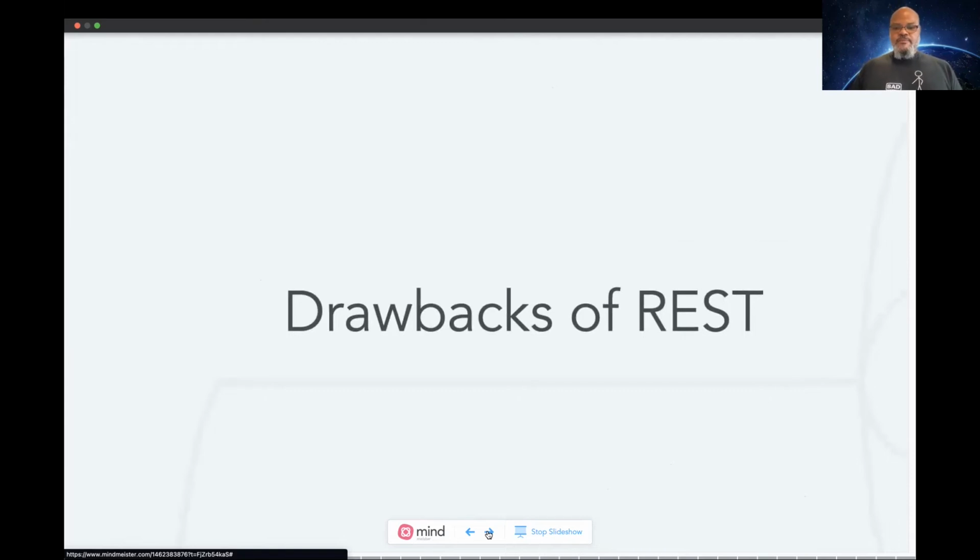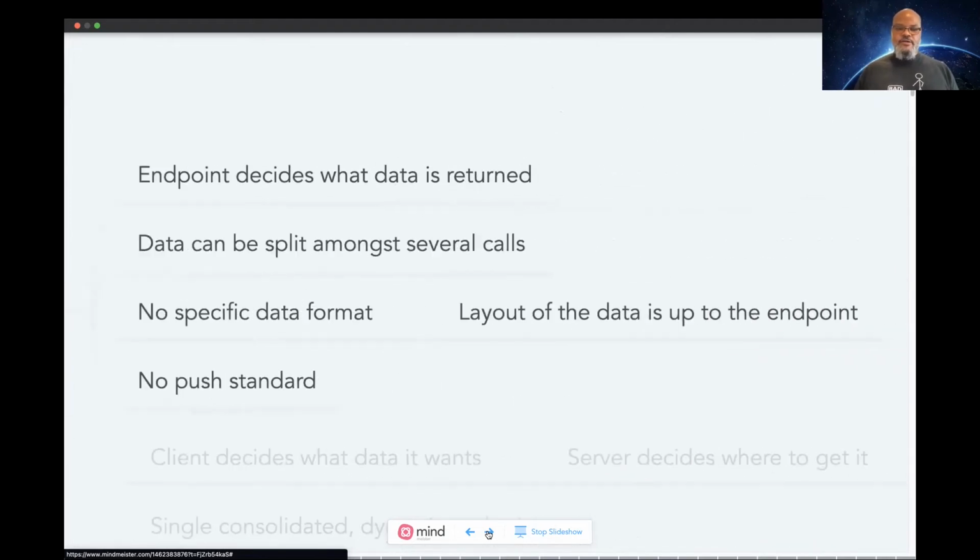So let's talk about some of the drawbacks of REST. And these are some of the things that GraphQL is trying to handle, right? So the endpoint decides what data is returned, which is good in some ways, but it's also bad in the sense that you don't really have a lot of control. I think a lot of us have written a REST endpoint and then found out that the client needs more data, and then you have to add another parameter to it or create another endpoint that's similar but kind of different. And the problem is that you may return more data than the client actually wants.